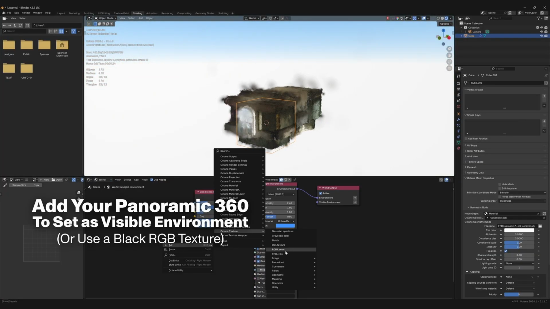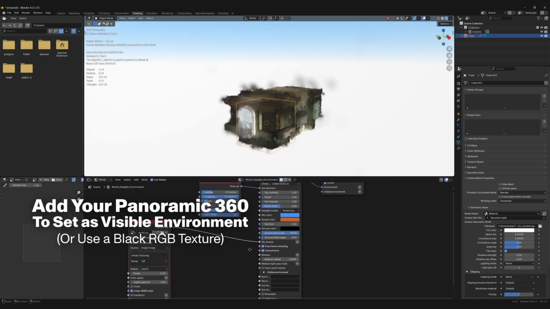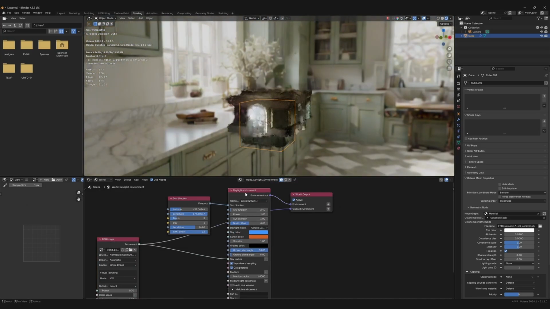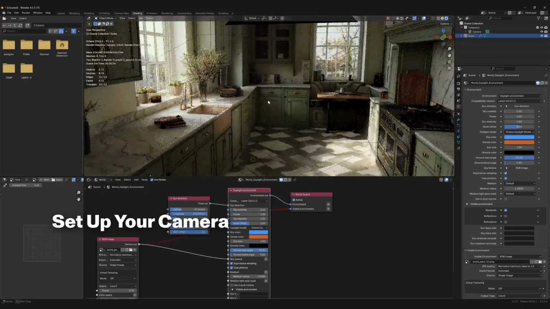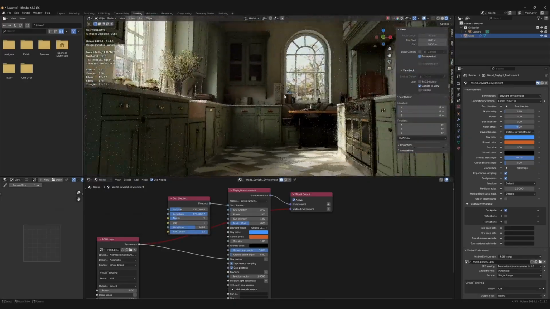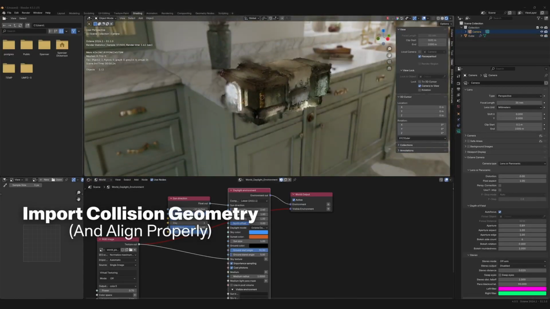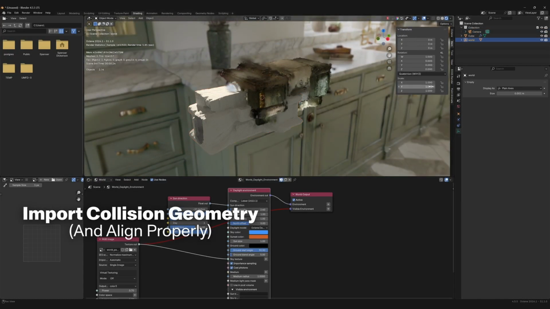The original panorama can be used to help drive the environment lighting, grounding the scene with natural color and exposure. From here, you can direct like any other Octane scene. Choose a lens, frame your next shot, and start creating. The collider can help with placement and interaction while staying invisible to the render.